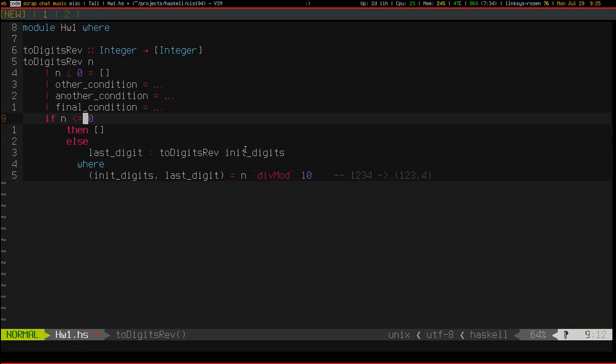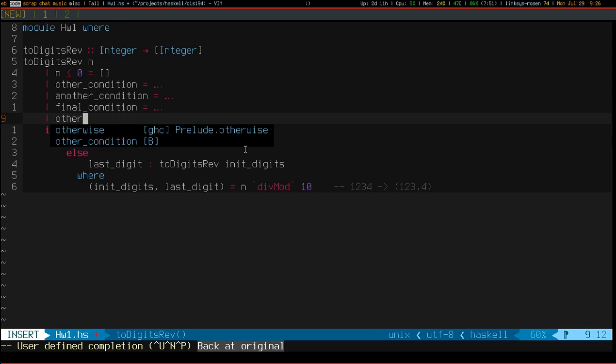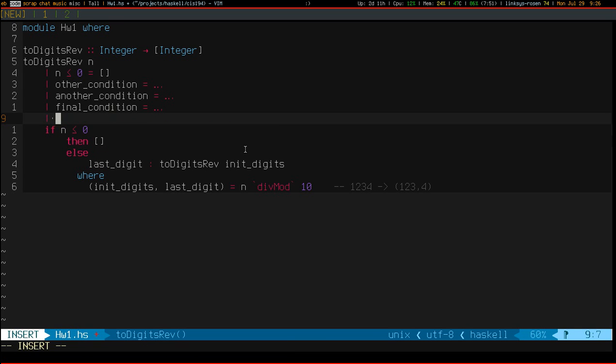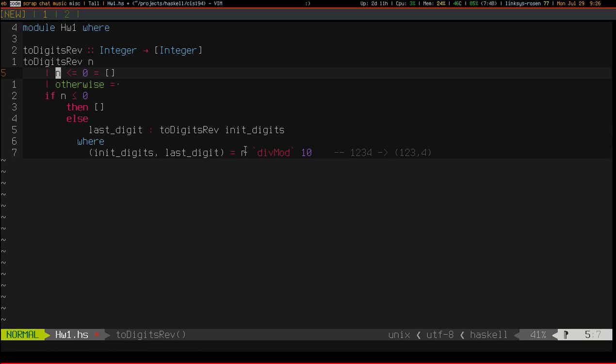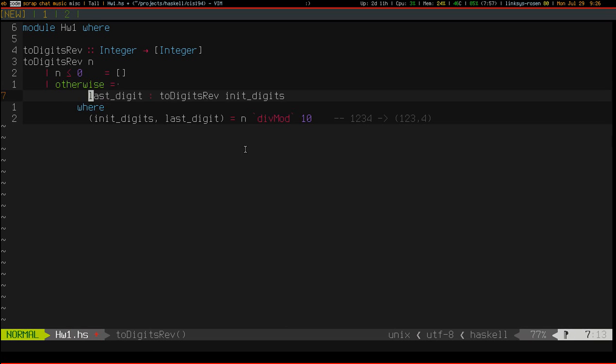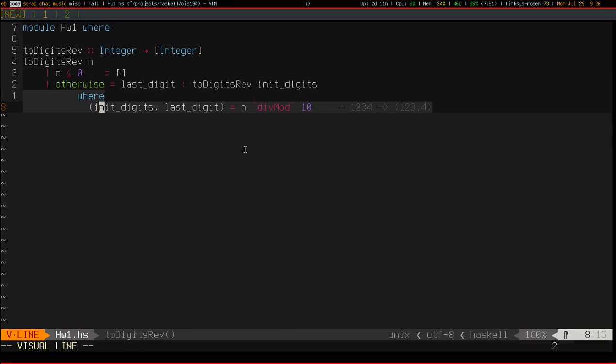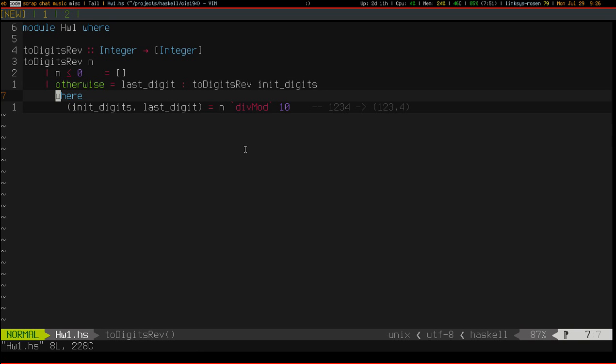So, these are tried in order, and there is a catch-all called otherwise, which is literally just defined as Boolean true. It's no different than true, but it reads a little nicer. So that is usually the last pattern to match against, because true, of course, is always true. And I only have two conditions, which is when n is less than or equal to 0, then empty list, otherwise do this. Okay. So this is about as clean as I want to make this function.